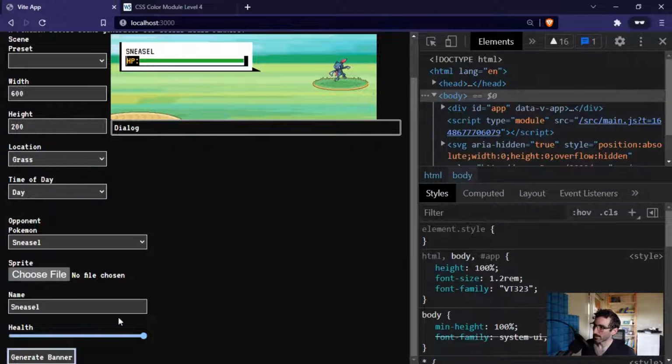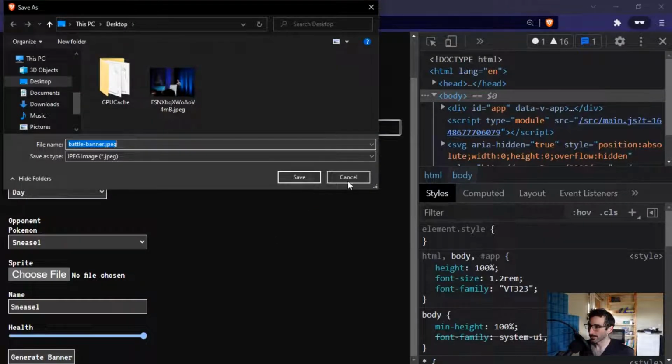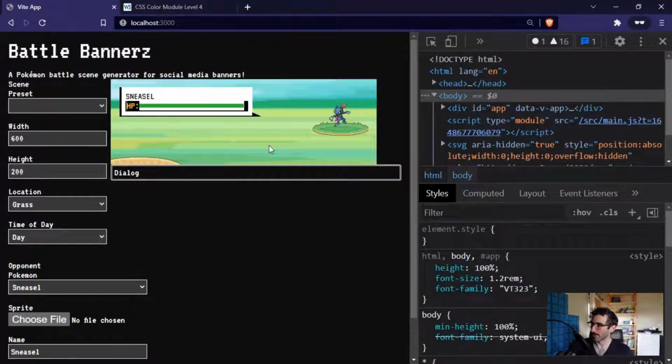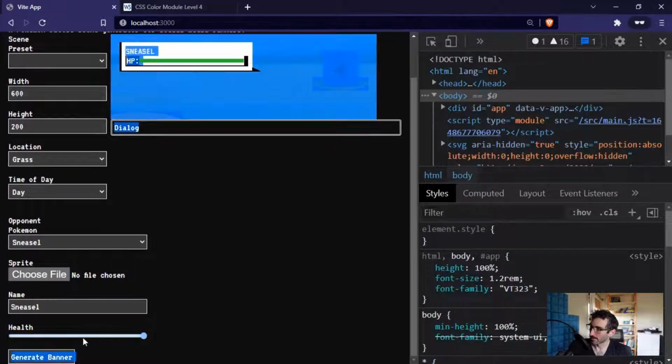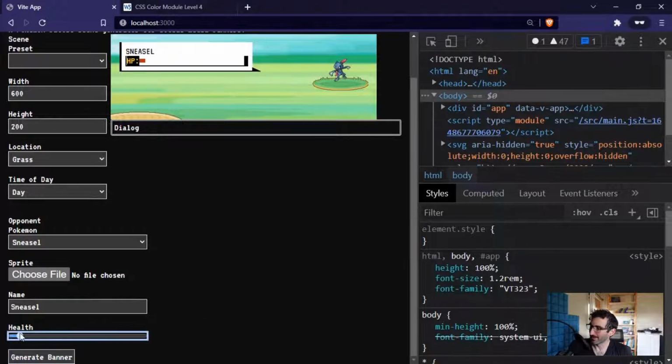Sneasel, generate my banner. I definitely heard it. I don't know if you did, but I definitely heard it. So that's pretty cool. Okay. Man, we are making some good progress. Except for with this thing. Cool.